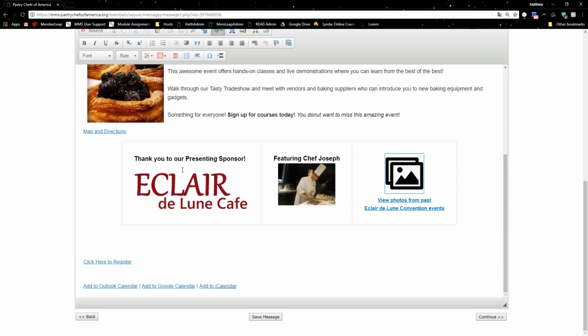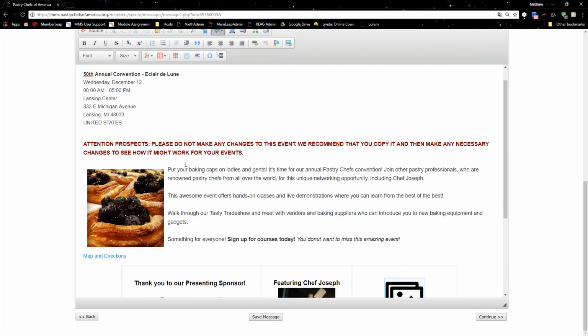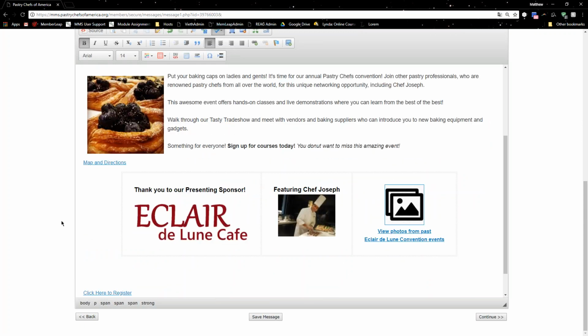So here we have the standard CK editor. If you want to edit any of this, say you want to change the description a little bit, or get rid of the location, anything along those lines, this is an editable form. You can add more information here. You can just type in, this is a what you see is what you get editor. So let's go ahead and continue on.